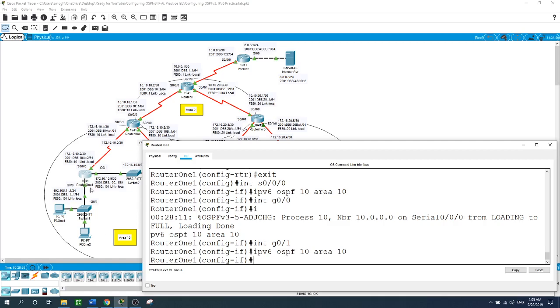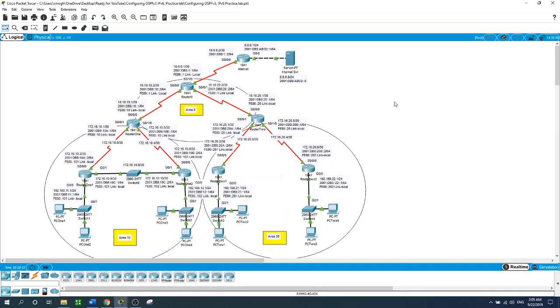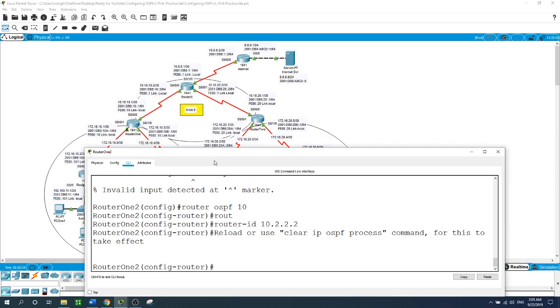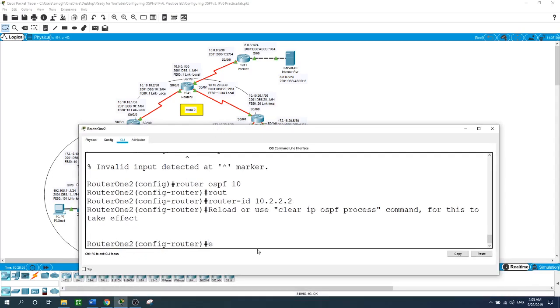So I'm done configuring the router 1.1. So now let's move to our guy here, router 1.2. Exit.